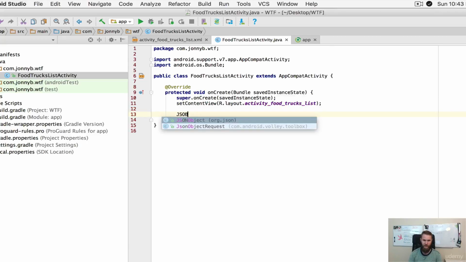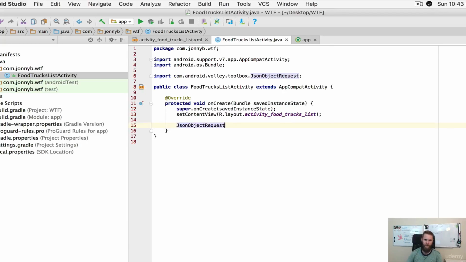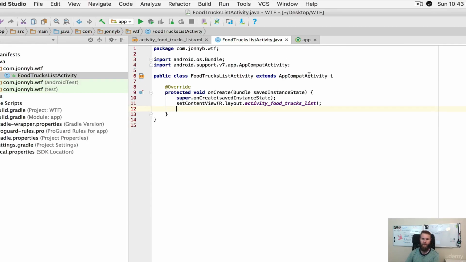I'm going to say JSON object request, which comes from the Volley toolbox. All right, so it looks like we are imported and up and running. So I think the first thing I want to do is set up our model for our food truck.